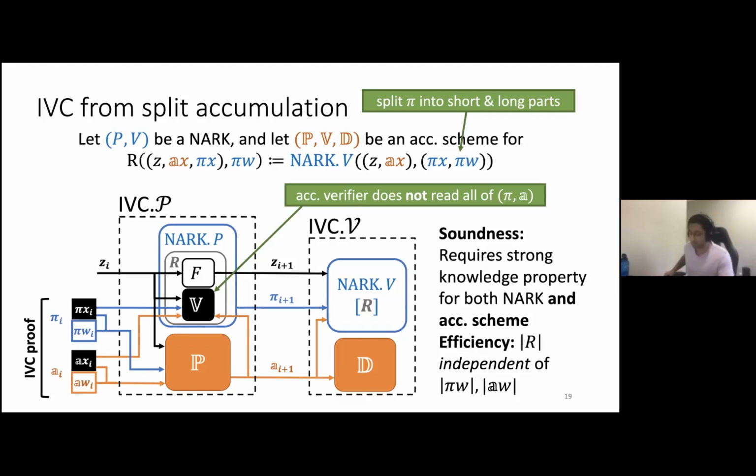Yeah, I actually have a couple of small questions. So how do you guys treat the base case? So what would pi 0 and A0 be?